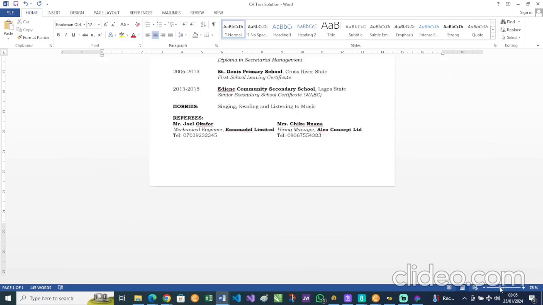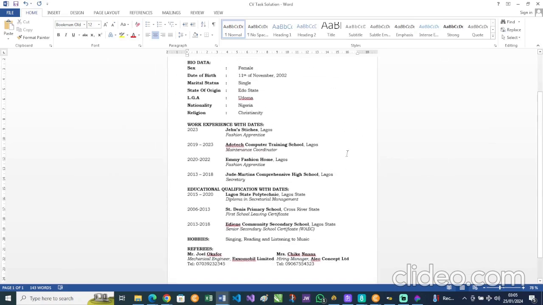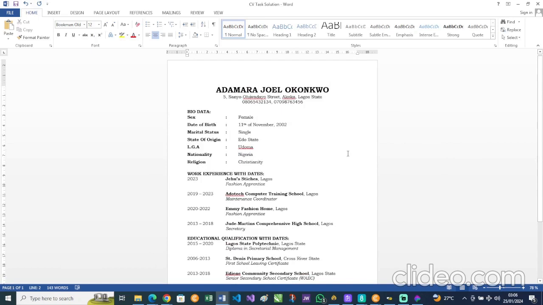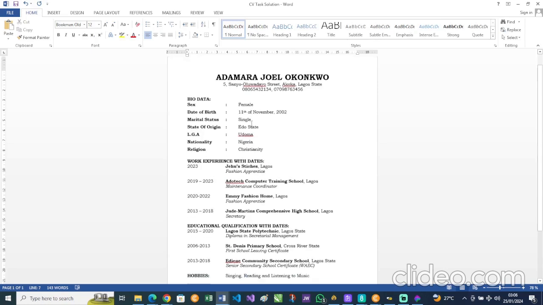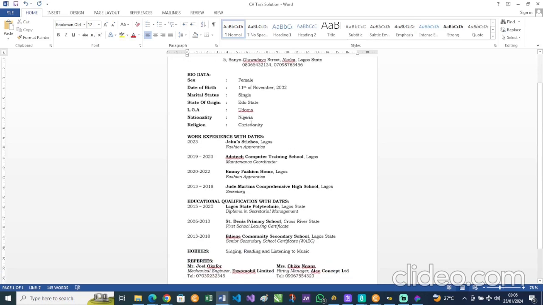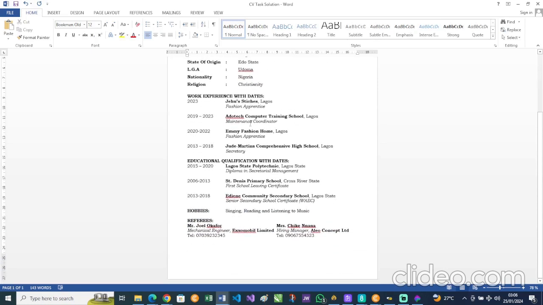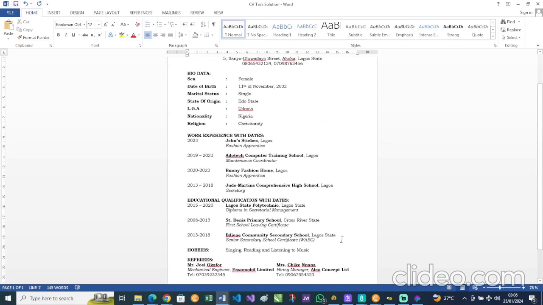Let's go back. Let's see what we did. So you see, we use our bold, we use our italic, we use line spacing to make this a little more spacey than the rest. And yeah, I guess we got everything right. So this is just a simple CV that we used here, and you can also create something much more complex. As our classes are going on, we'll see how we can create something a little more complex.